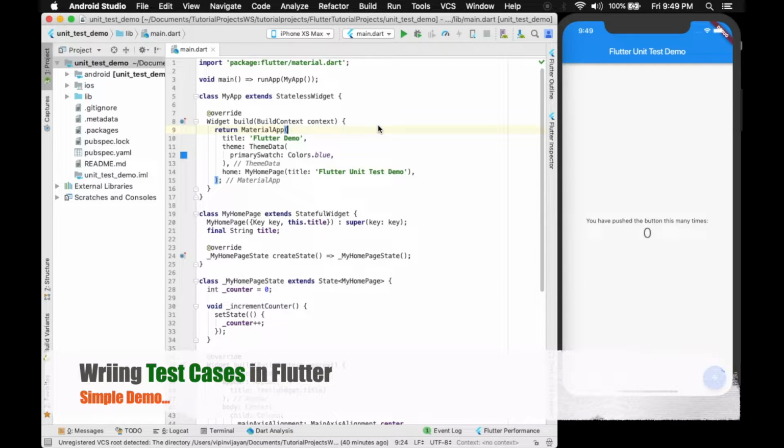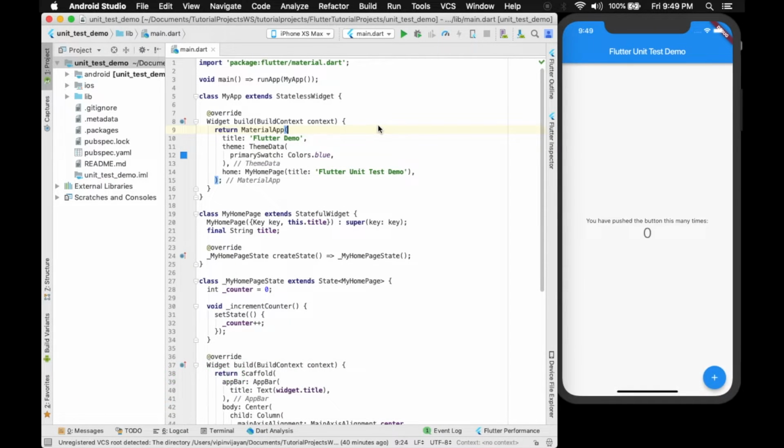Hello friends, in this video I am going to show you how you can write simple test cases in Flutter. So this will be a simple demo.